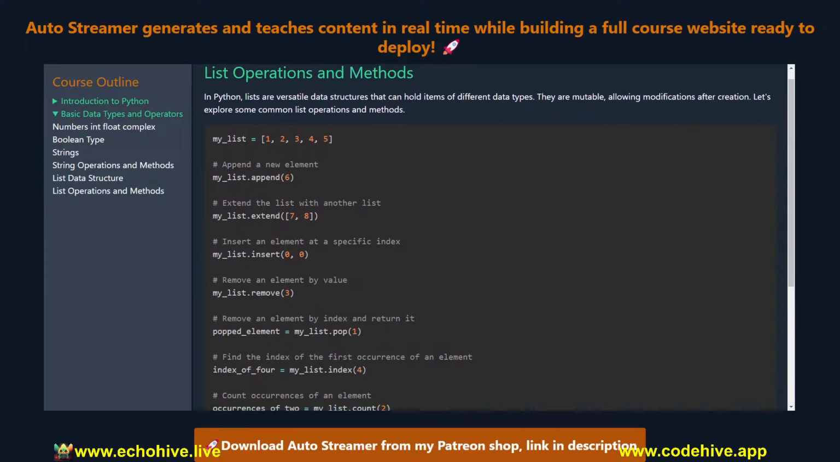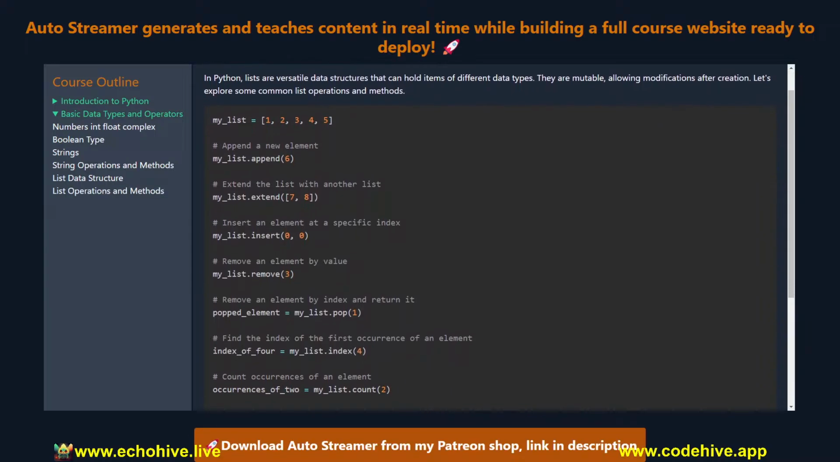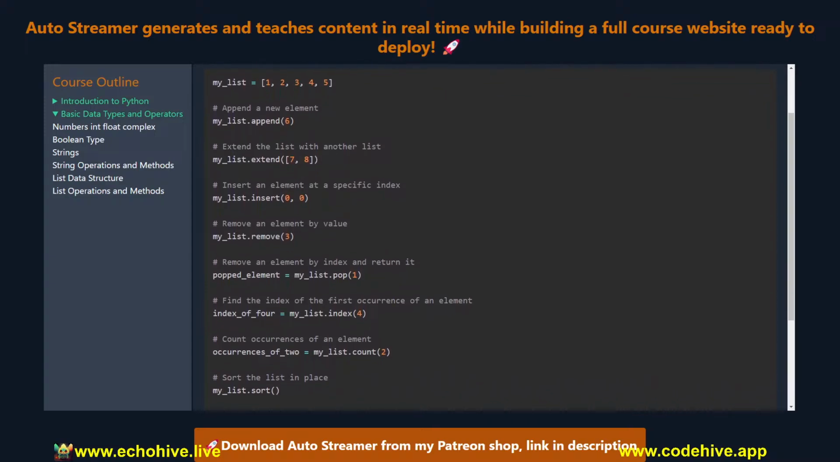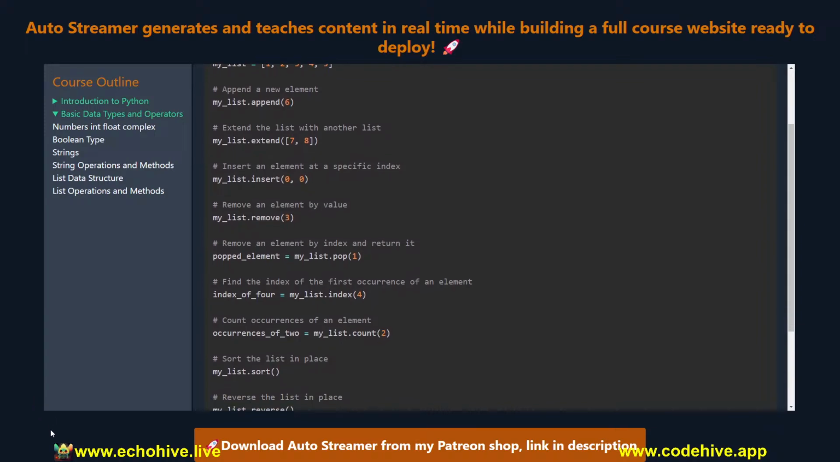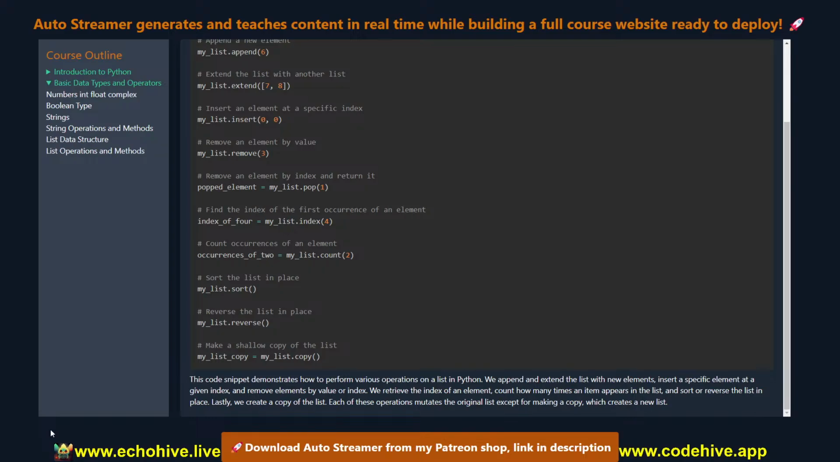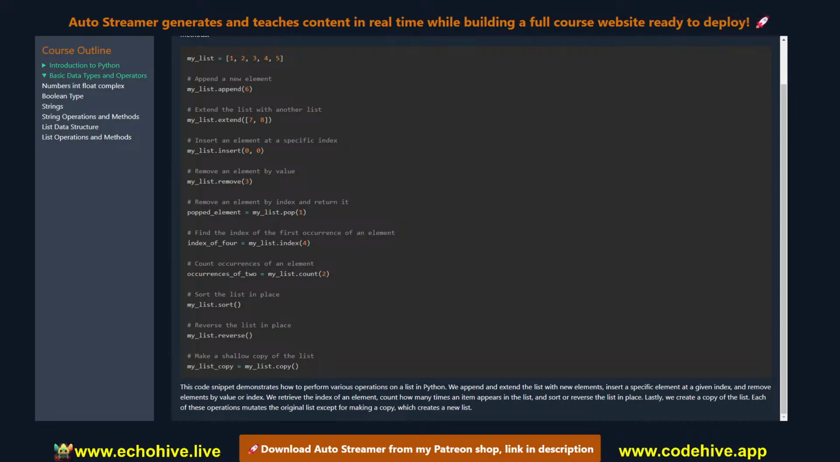List operations and methods. In Python, lists are versatile data structures that can hold items of different data types. They are mutable, allowing modifications after creation. Let's explore some common list operations and methods. This code snippet demonstrates how to perform various operations on a list in Python.